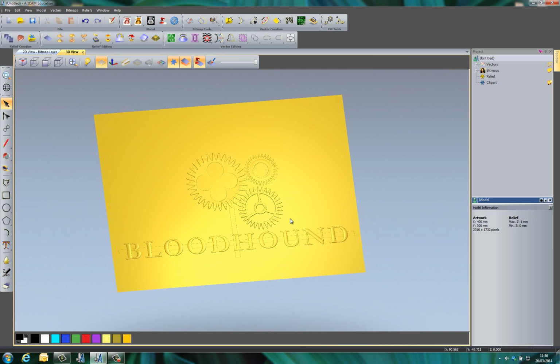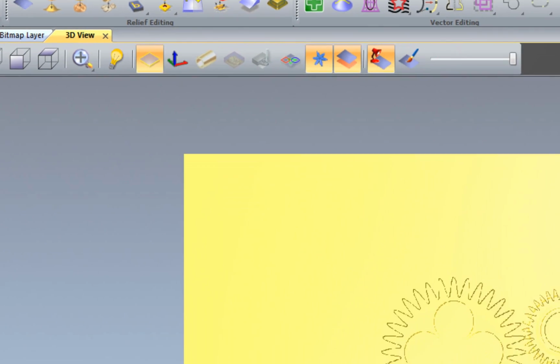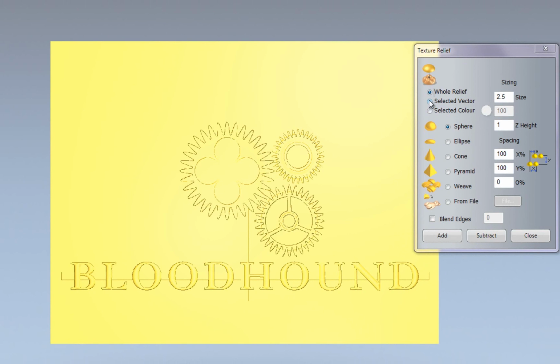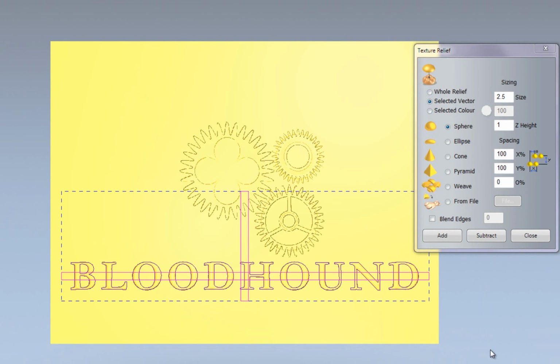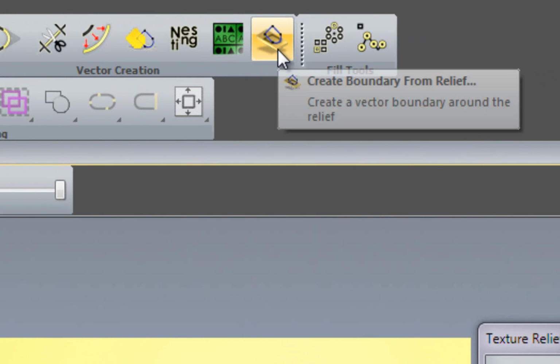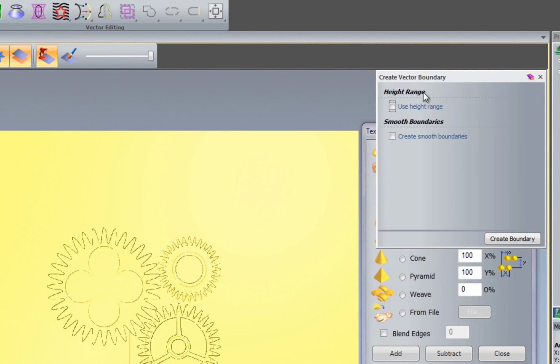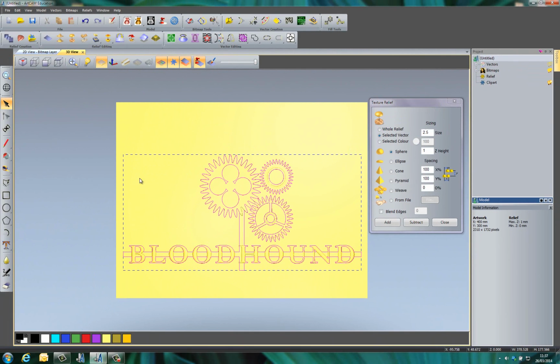Now what I can do is maybe add a texture to the back of this. Now if I select here for texture relief, this opens up the texture relief tool, and I can do this over the whole relief, over a selected vector or a selected color. Now if I turn my vectors back on, you can see that I don't have a vector for the gears that I've created. So what I'm going to do is select these vectors and delete them, and I'm going to create a vector that goes around the boundary of the whole of this. And I can do that by selecting the create boundary from relief, and I'm going to just select create boundary, and it will create a boundary of the relief. Now there you can see I've got my boundary for the texture.